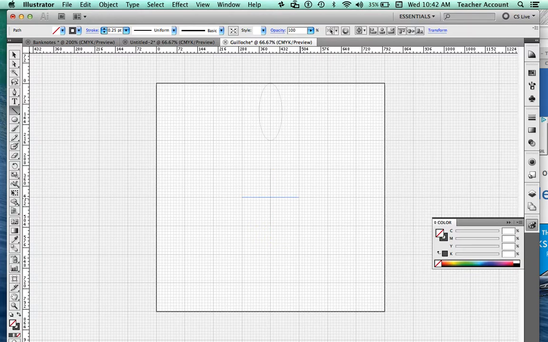They're still there, they're just hidden. All right, so we have a cross here, and that was simply using a line segment tool to draw a vertical and a horizontal line. Next, you're going to select your oval, and you're simply going to copy this oval.